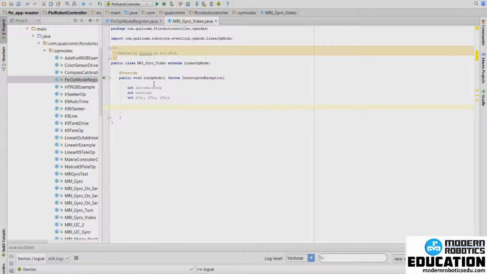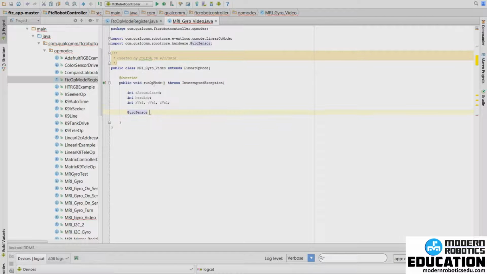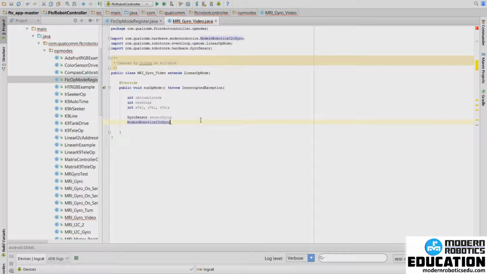Now we're going to make the instances of the gyros that we need. Unfortunately, we need 2 because the gyro sensor object does not have all of the functions that we need. Now, look again how this imported this import as I typed in gyro sensor. So if yours did not, you'll have to type out that import. The next one is going to be modern robotics I2C gyro. If I hit enter, it should do the same thing. There it is, modern robotics I2C gyro. And this I'm going to call MR gyro.